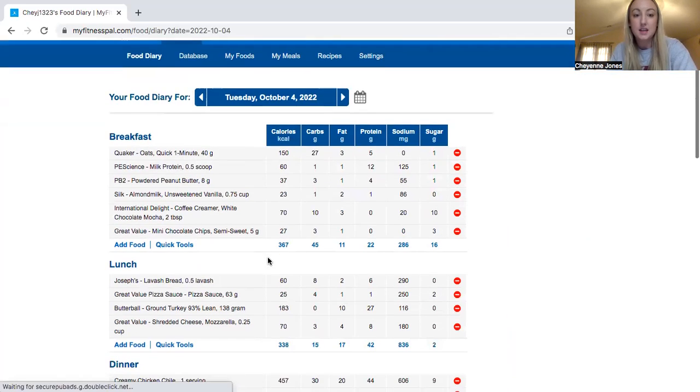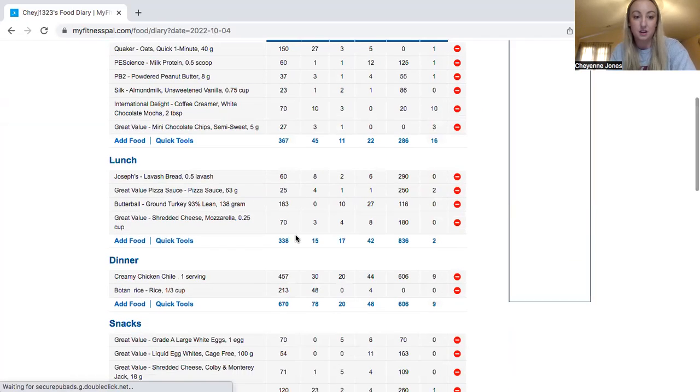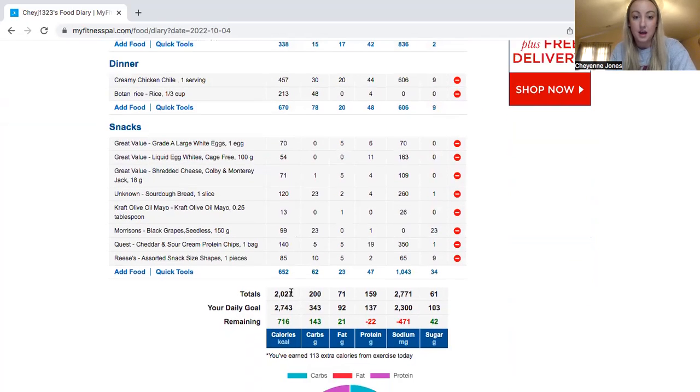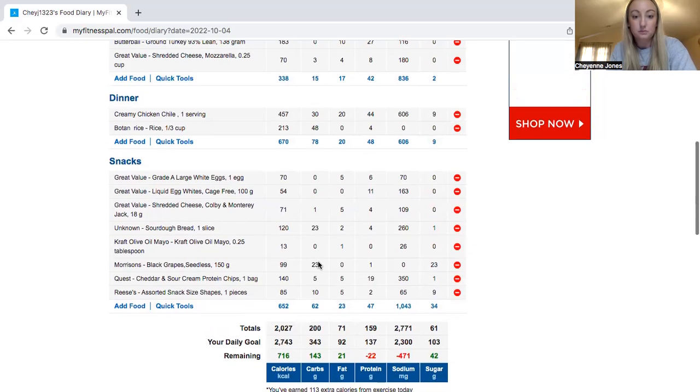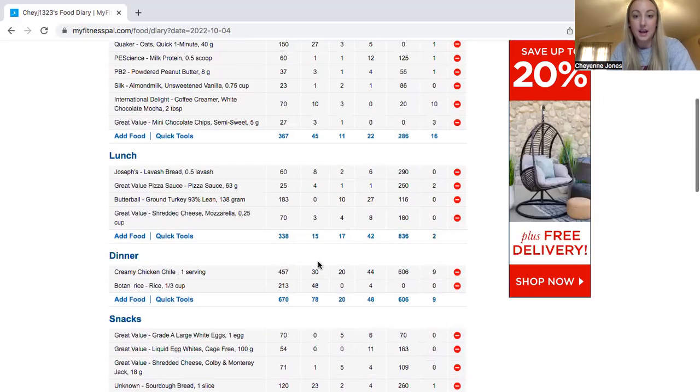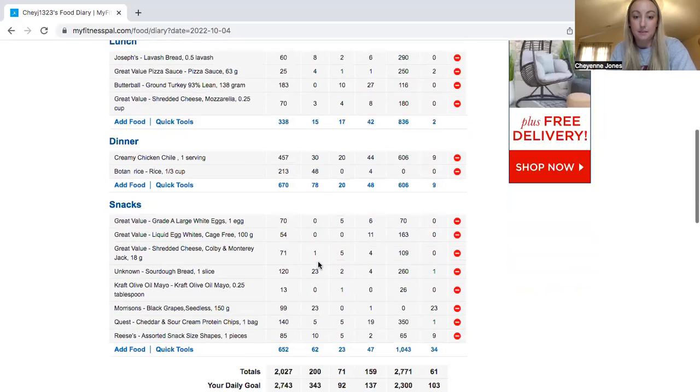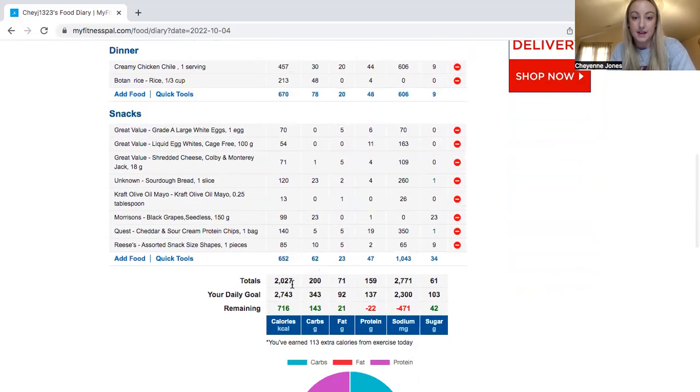So say you get to the end of the day, you logged all of your food. See, look at all of this. I did everything. I go down to my total. That day I ate 2,027 calories. I had 200 grams of carbs, 71 grams of fat, and 159 grams of protein. Again, I've been ignoring all these daily goals. I don't use that. So that shows me everything I ate ends up being that. So you can see that down here.